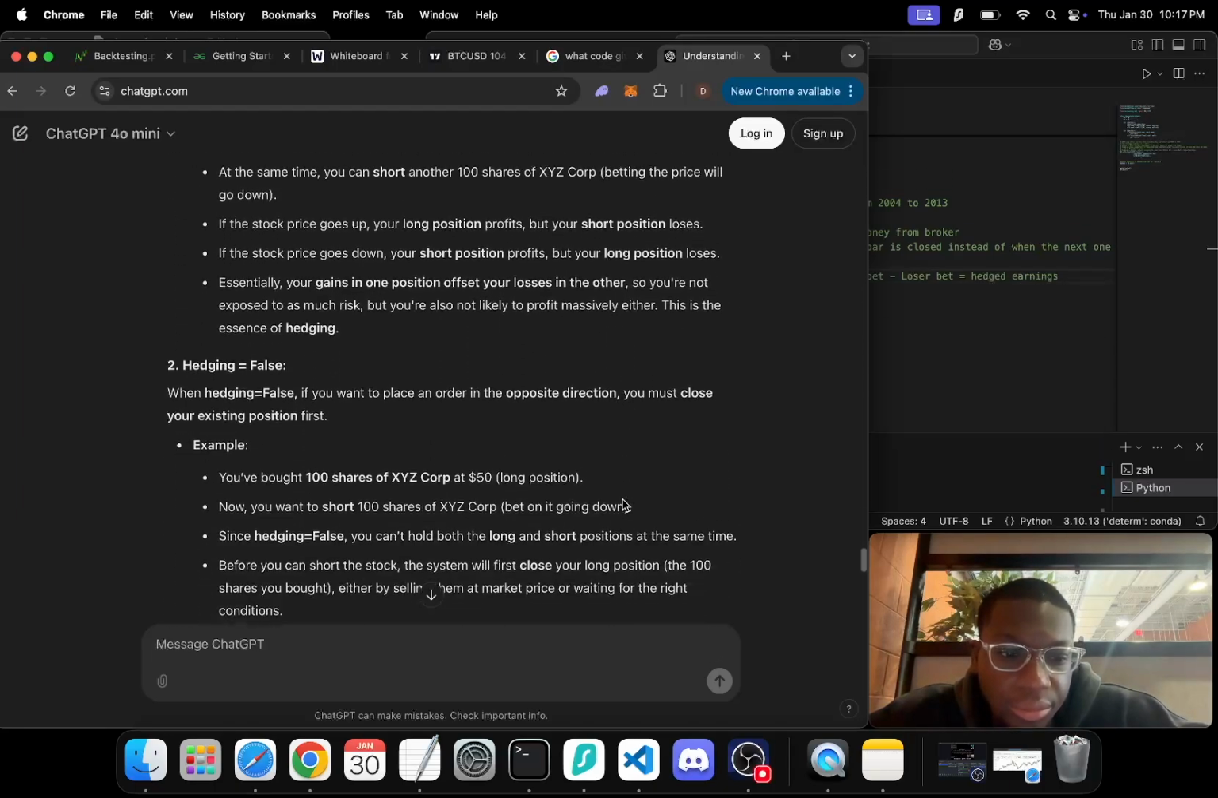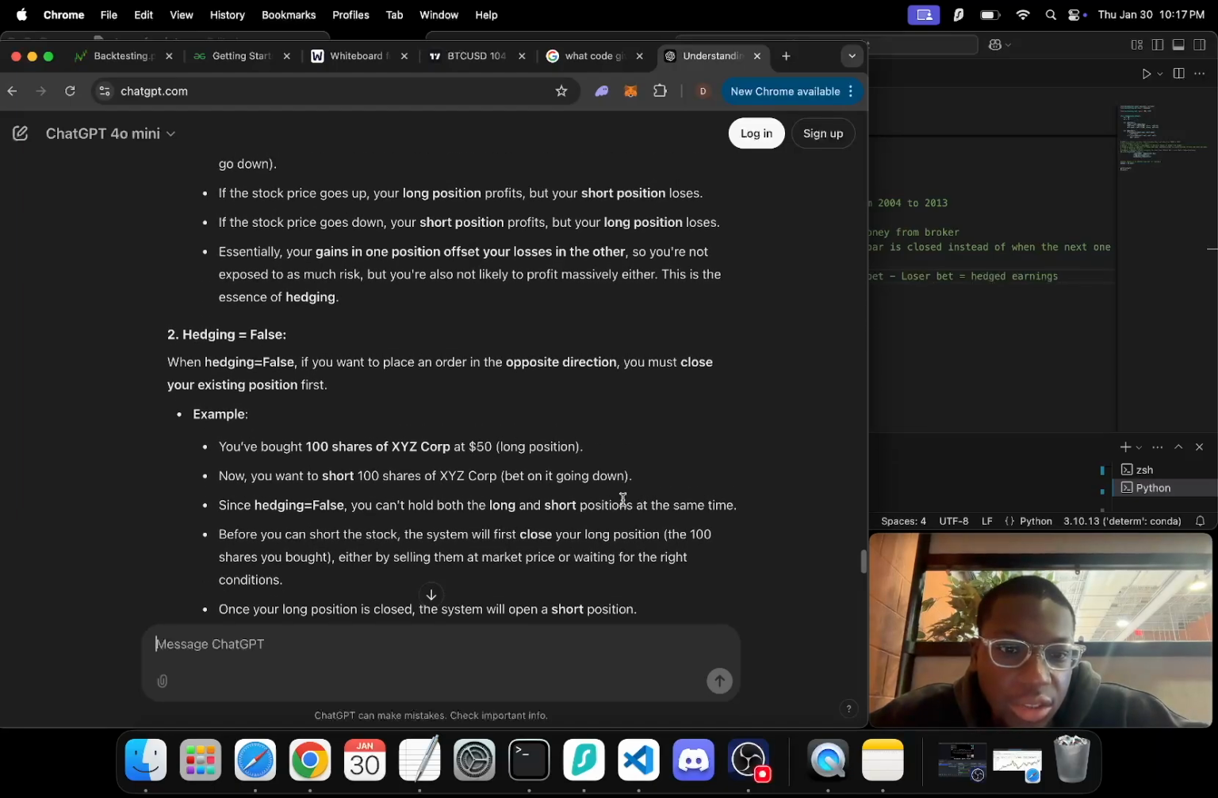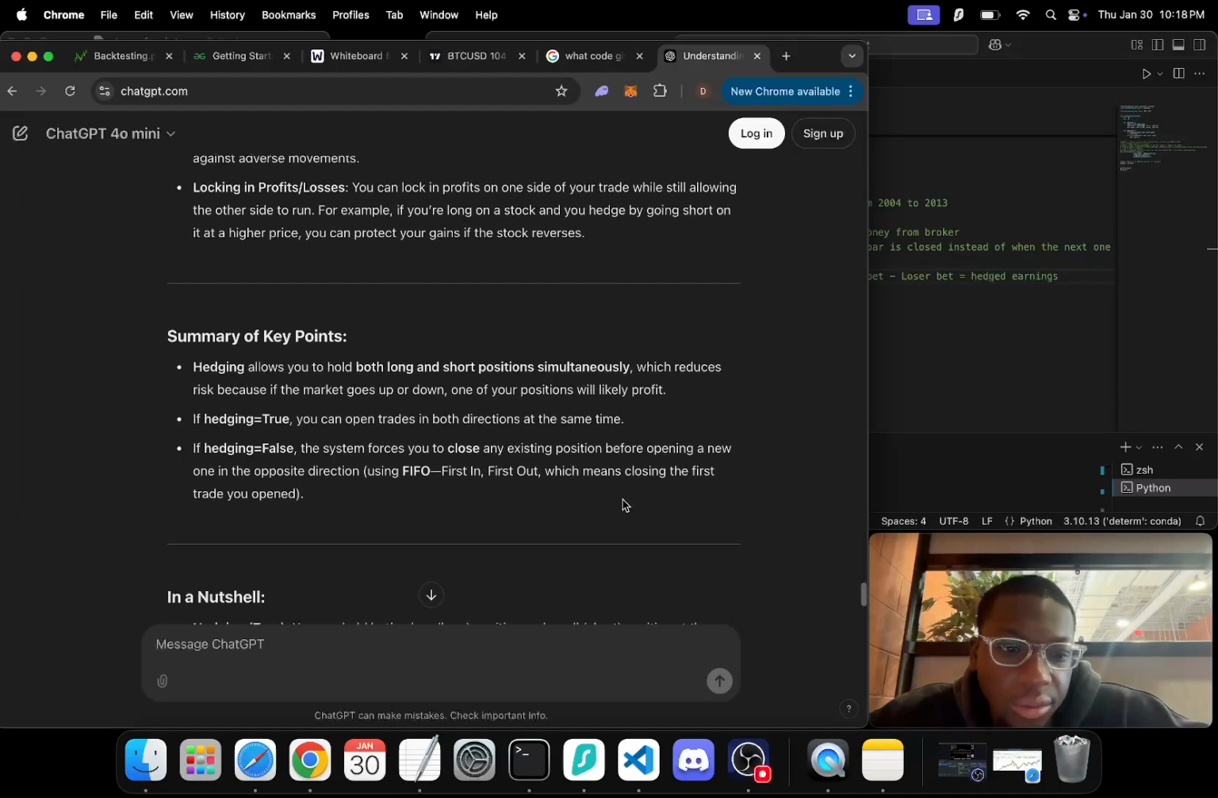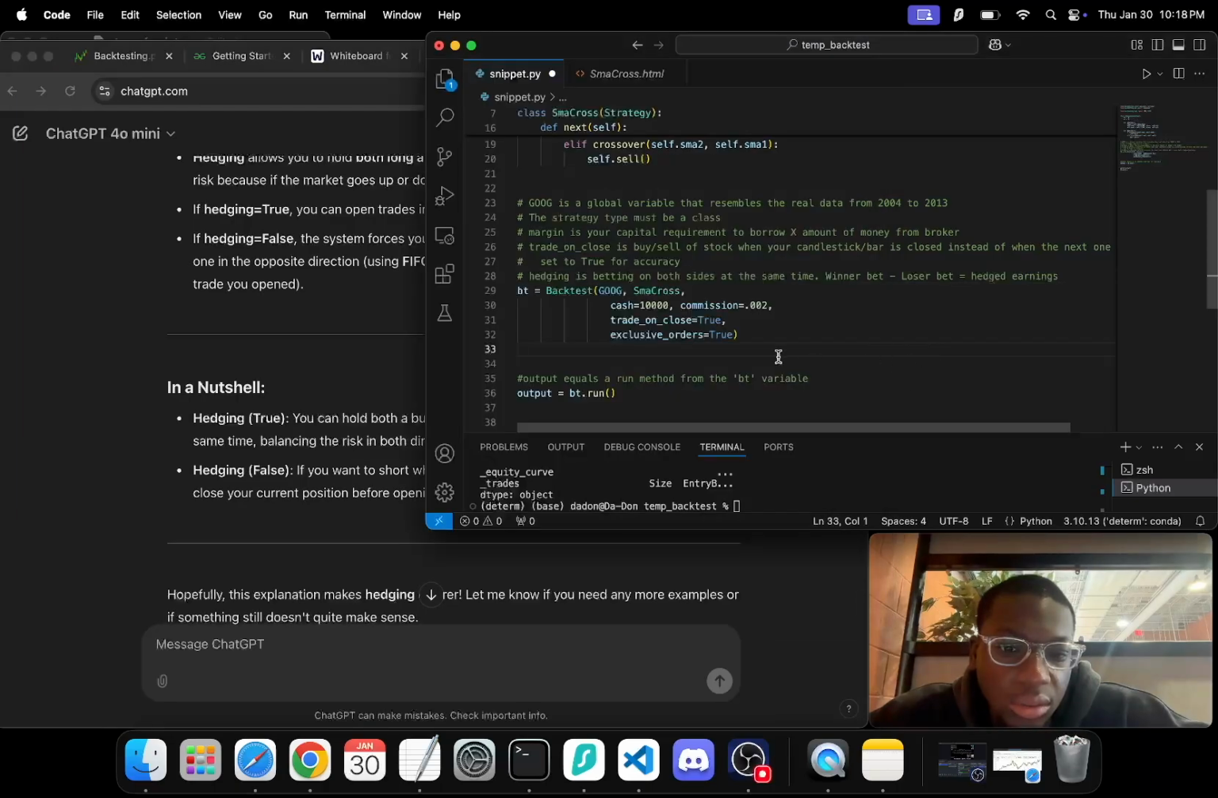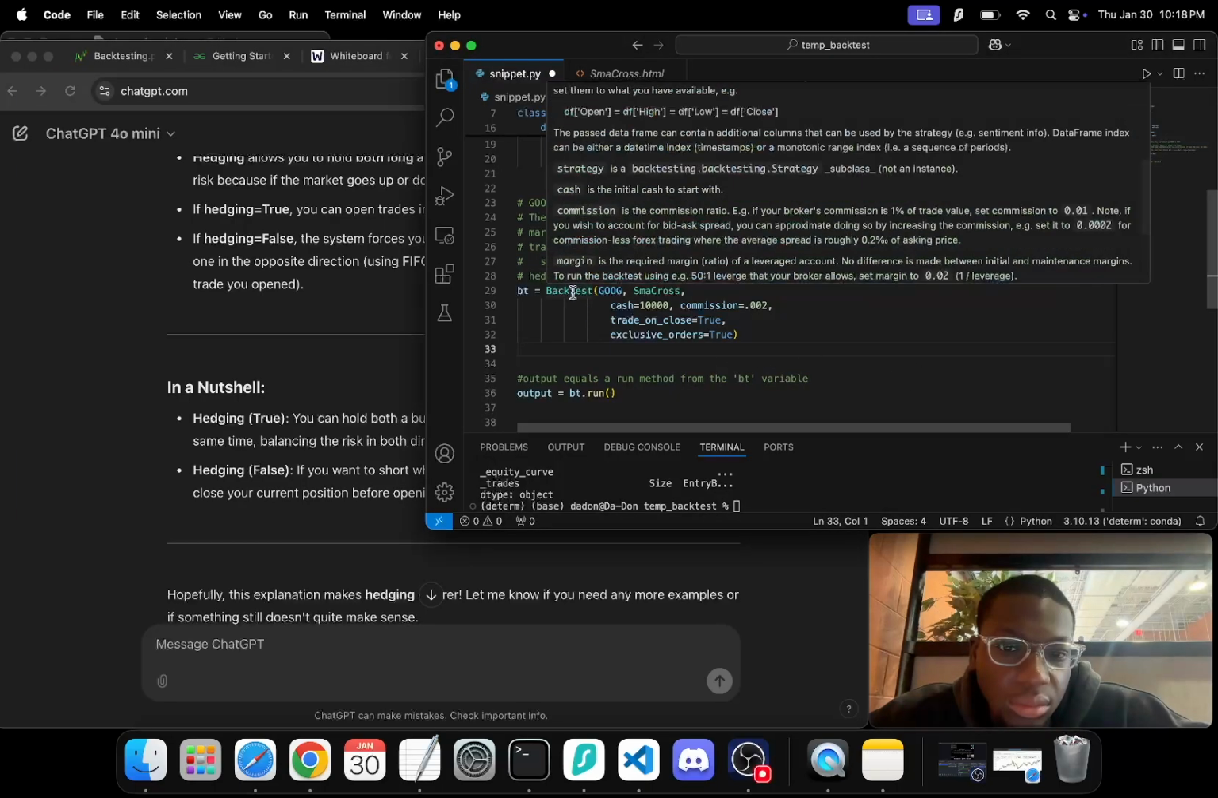So you do have to set this to false, just because that's the example. The example says that once the 10 SMA crosses above the 20 SMA, you buy. Whenever the 10 SMA goes below the 20 SMA, you sell. So the example doesn't really have any room for hedging.